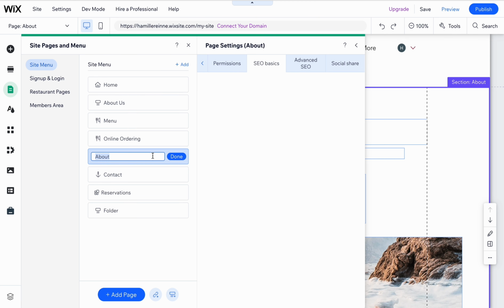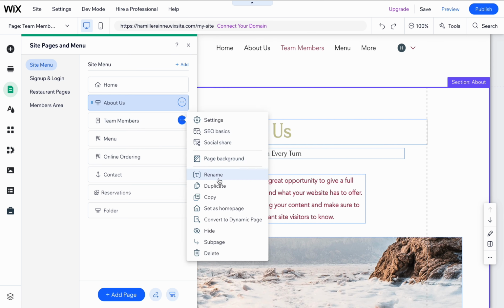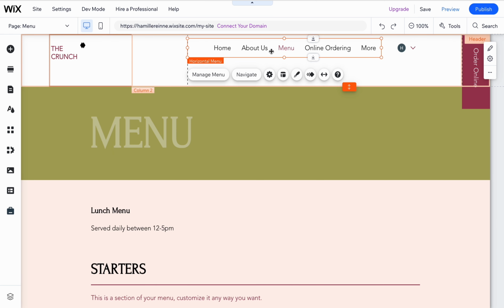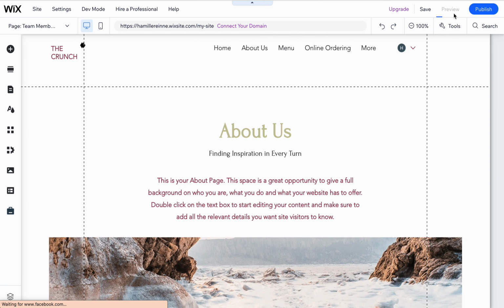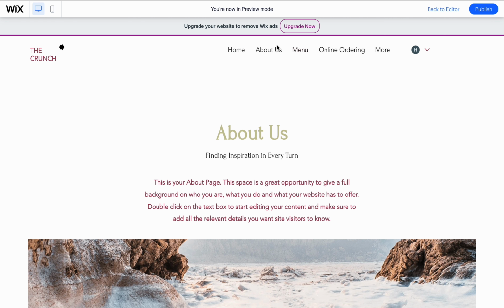And now let's change this into Team Members, and then we're going to put it in the folder About Us. I'm going to click sub page so that it can become a sub page, and then it will connect to your menu. So go to menu, so it will look like this if you click About Us.